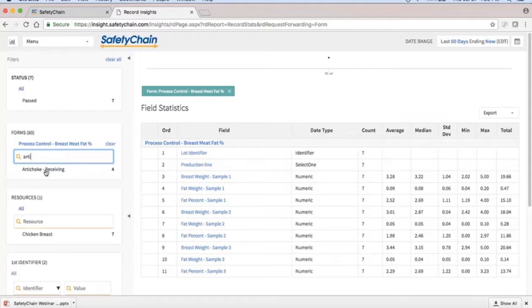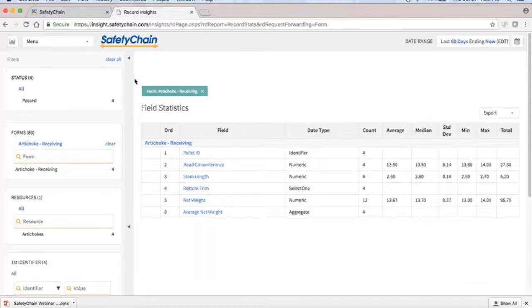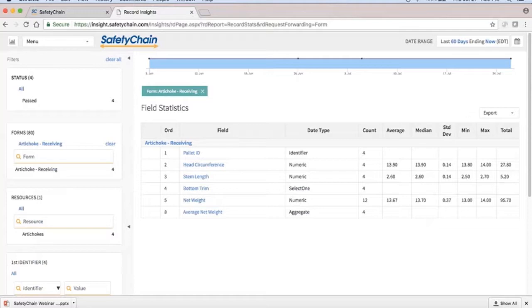This is an example of processing. I'm sure many of you have a receiving program in place today. At that receiving place, I do a certain set of samples. Here are the samples that I've captured and the averages and the medians of those samples for the head circumference, for example. In this case, I'm looking at an artichoke. Or maybe the net weights, right? What are the net weights that are coming across here? Let me see the average of those net weights. All important information, I'm assuming, that can help drive the business, right?